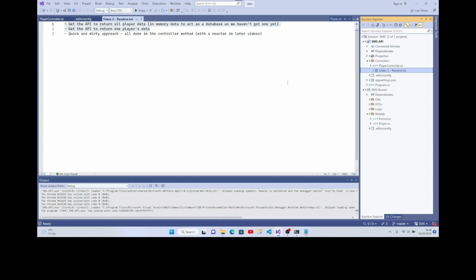This approach is quick and dirty, as we're doing all the coding in our player controller method. At a later date we will refactor all of this out into a separation of concerns, and that's where our shared library will come into play. By doing that, the code will become more testable and more extendable and more readable. So with that in place, we'll get started.